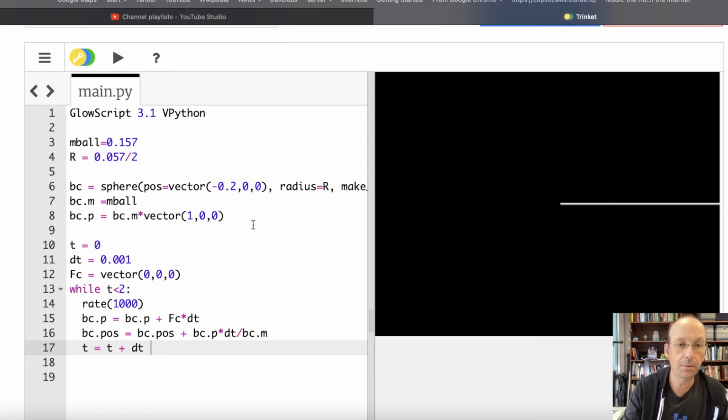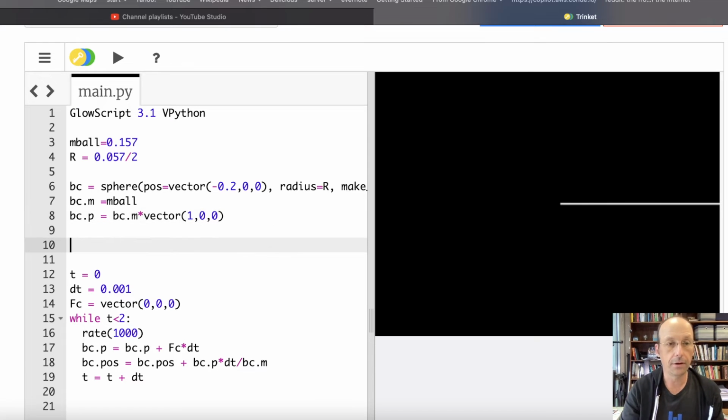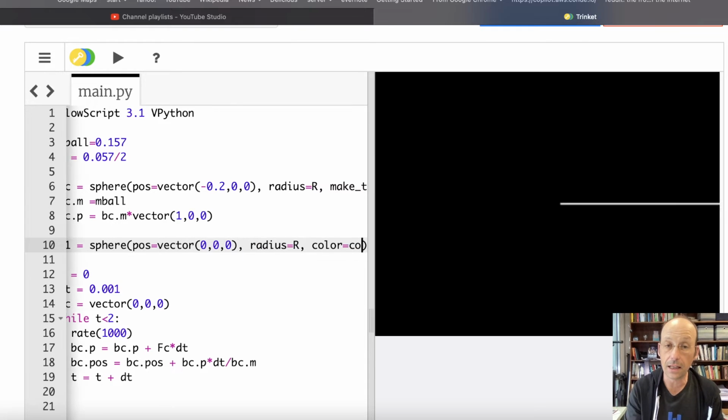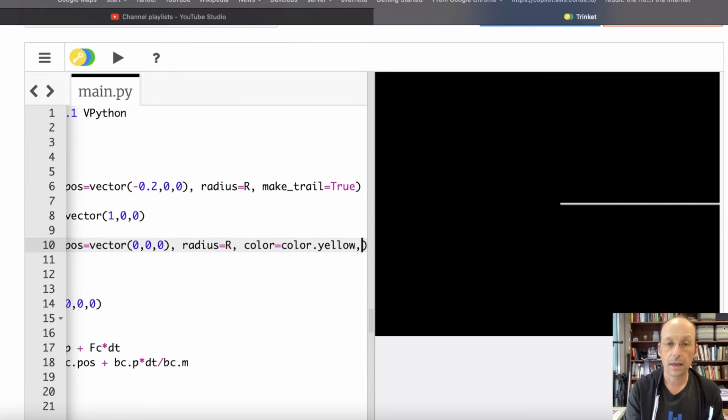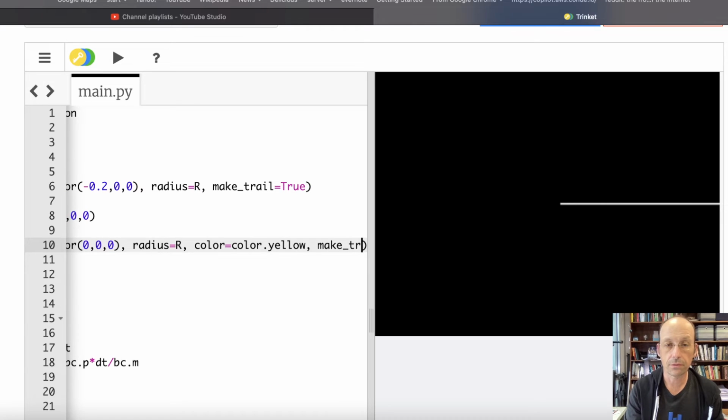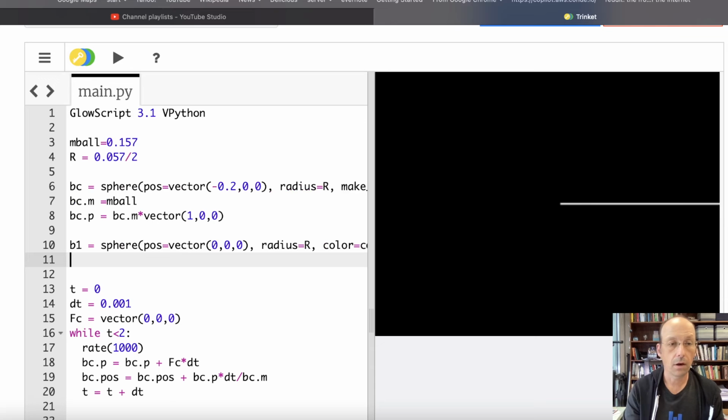Okay, so now let's put the one ball in there. So B1 is the one ball. It's going to be a sphere. Its position is going to be at the origin. Its radius is R. Its color is yellow. And then make trail equals true. Okay, and then it needs a mass. B1.m equals mball, not blah.